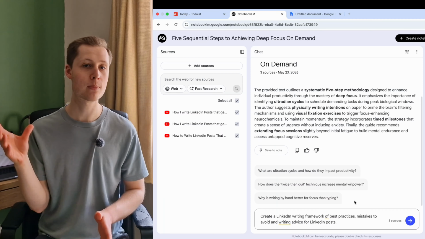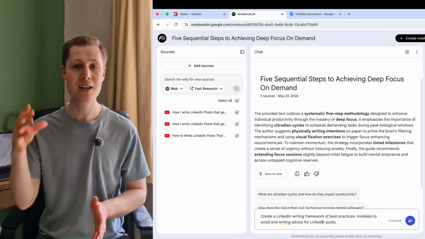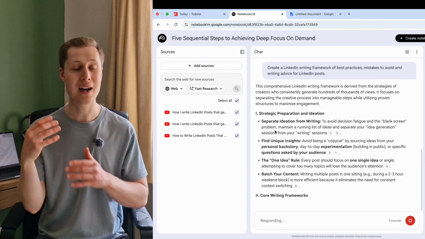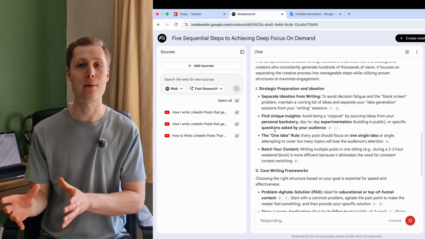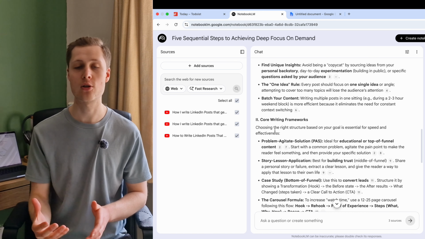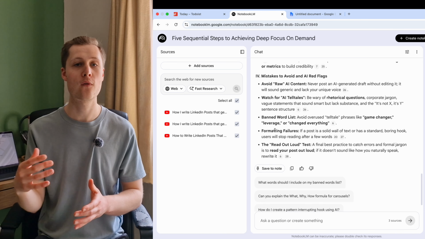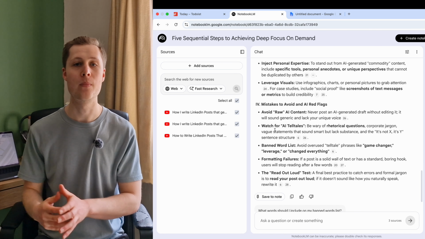So to set this up, you firstly want to create a writing framework specific for the platform that you're looking to create on. You can do this by going to NotebookLM and simply finding articles and sources that provide good information on how to write well for that specific platform. And you want to plug this into NotebookLM and simply prompt it to develop a framework for how to write well on that platform. And then obviously you can use that to feed it to Claude and train it to write well for that specific platform.